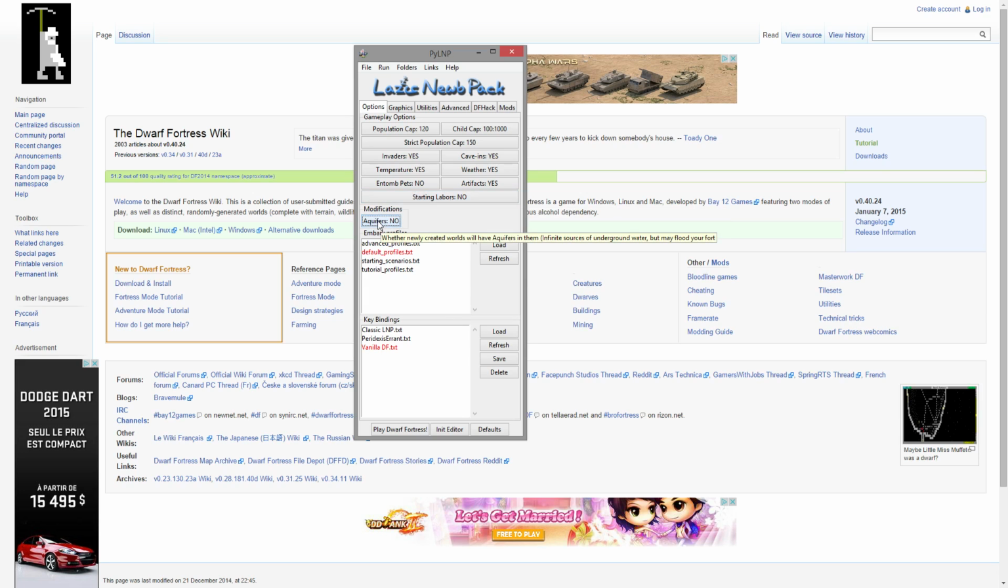Aquifers, yes or no. I recommend if you're new, you turn them off. You set that to no. An aquifer is basically like an underwater lake. So if you're digging out your fort and you have aquifers turned on, you could dig into the side of a lake and the lake will flood your whole fort, and then you're kind of screwed. So I'd recommend turning them off.